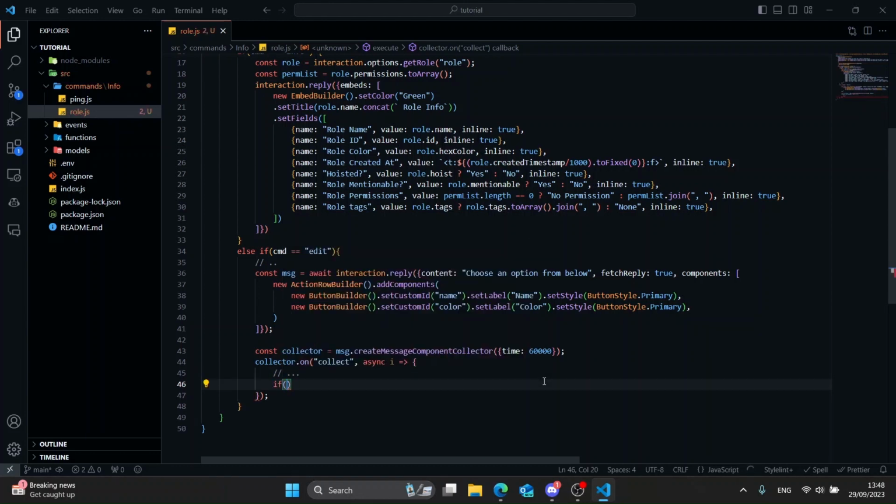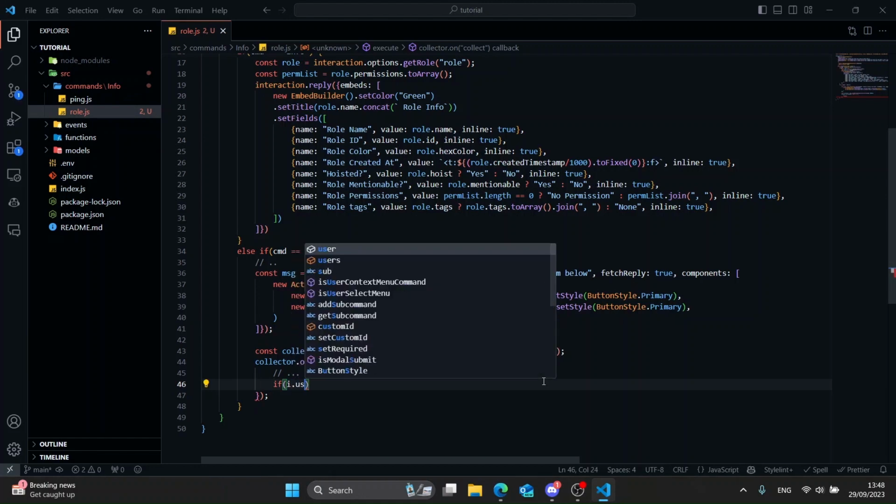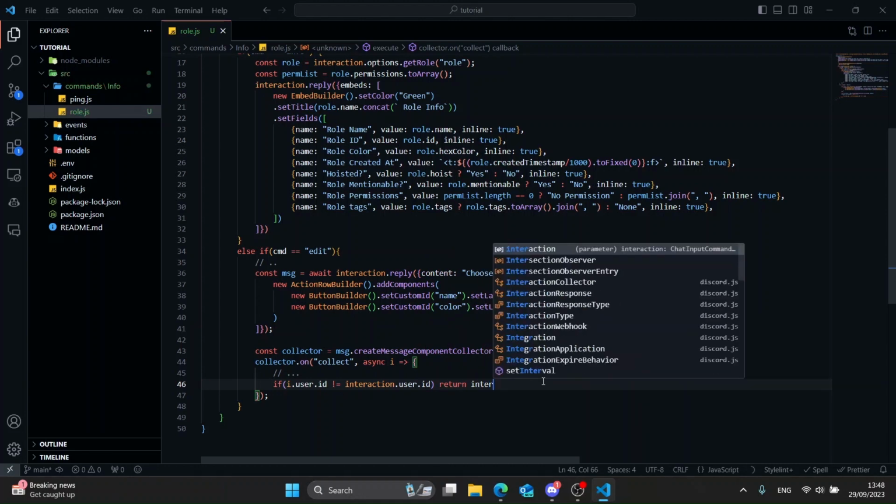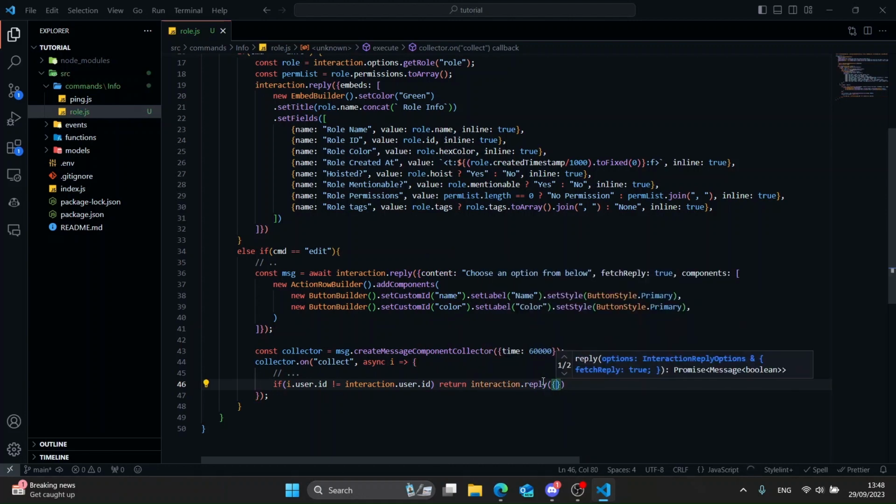So at first we will be filtering out the users who have not executed the command but have pressed the button. So let's do this particular thing. Return interaction.reply. It will go like content: these buttons are not for you, and you can just go ahead and do ephemeral true.